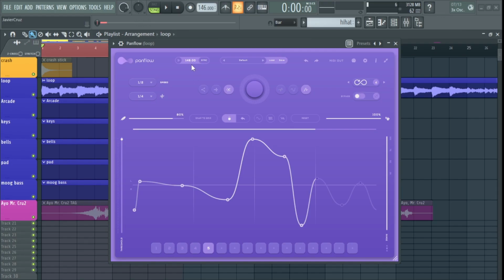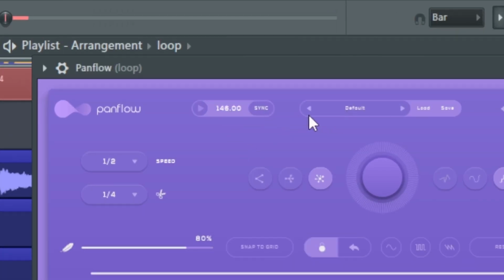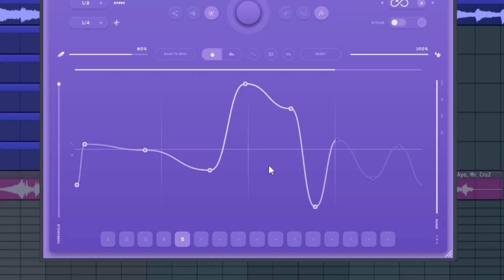All right, so to start with, we have our sync button up here, which you can click to have that sync to your DAW, which of course you do want. Speed is in reference to our sequencer down here. This is going to tell you how fast your sequencer is going to be moving throughout your grid right here.